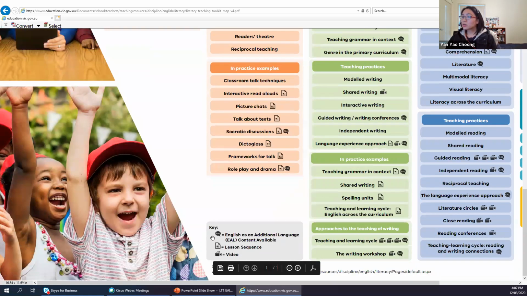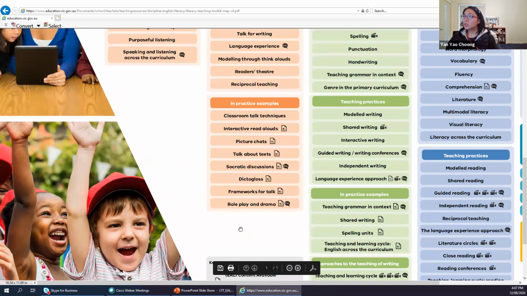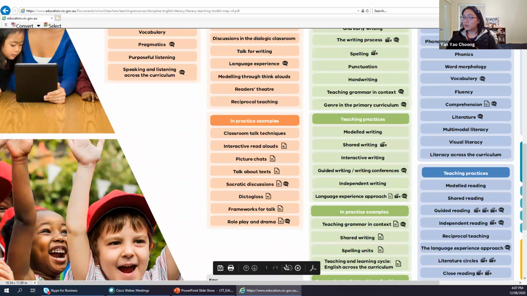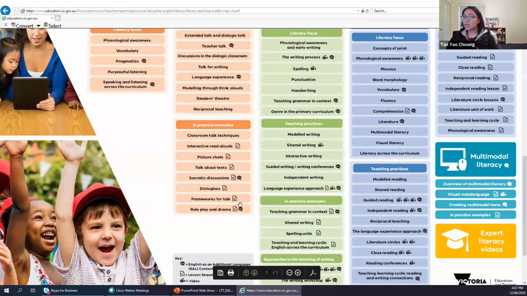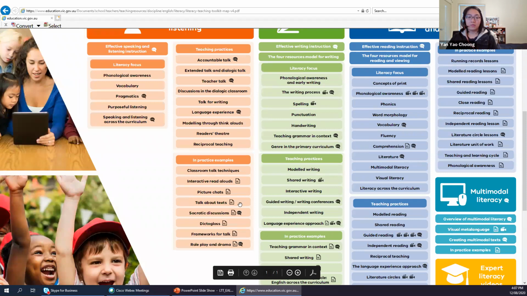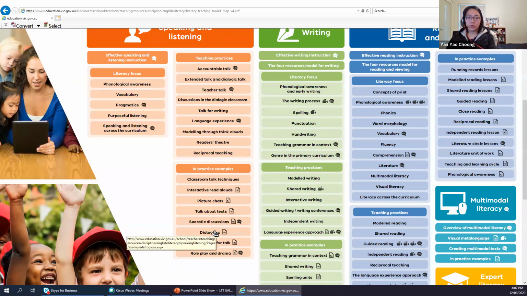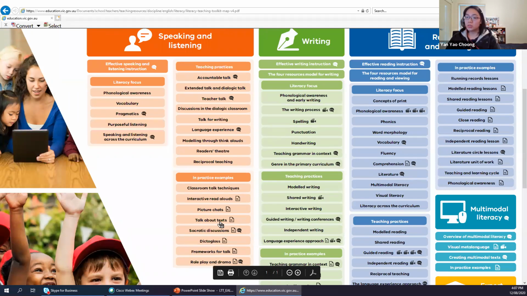So the EAL specific content that has been integrated into the toolkit are marked on the pages with an EAL icon that you can see down here in the key. It's a speech bubble with the words EAL written in them. And as you can see, not all pages have been annotated with EAL specific advice, but that is not to say that you cannot use the other content for your EAL learners. You just need to consider how you might differentiate that for your EAL learners.